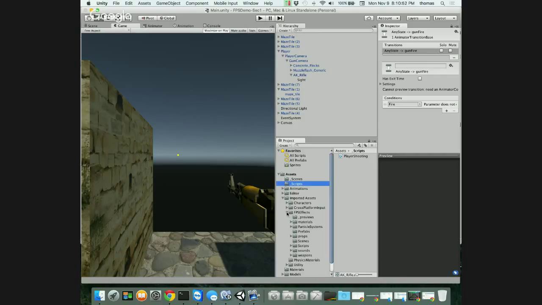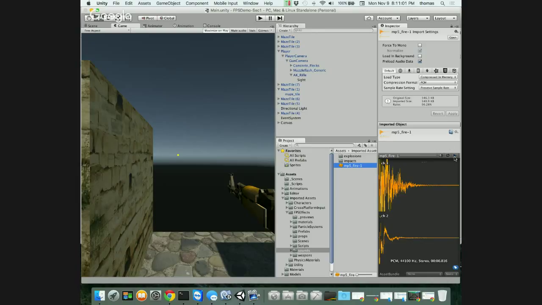So I'm going to go to FPS effects, and I'm going to go to sounds. And if you notice, there's some sounds for explosions. And there's also this MP5 fire sound. Let's take a look and see what that sounds like. So that's what it's going to sound like. That's pretty good. It's a pretty good sound. So I want that sound on my rifle.